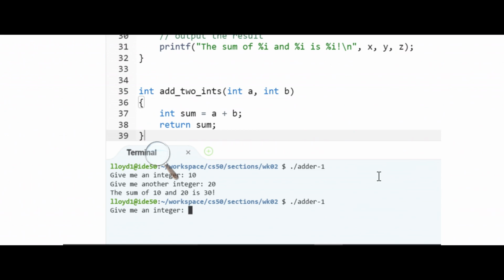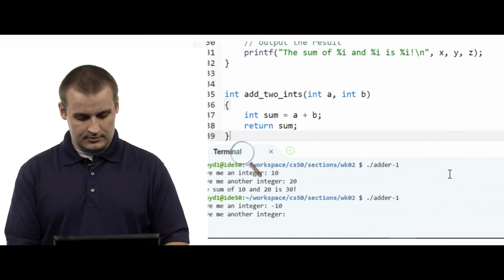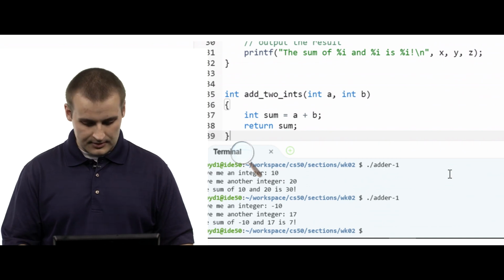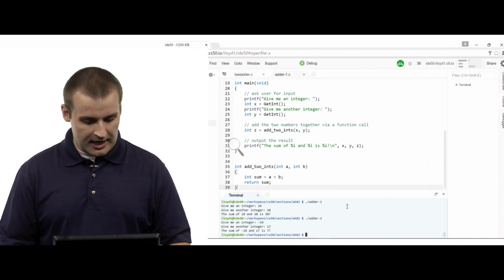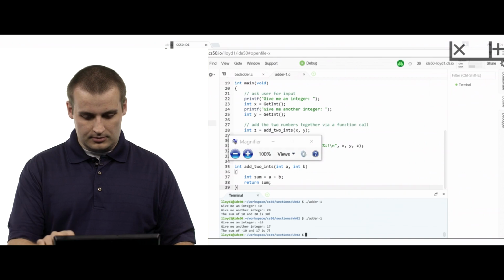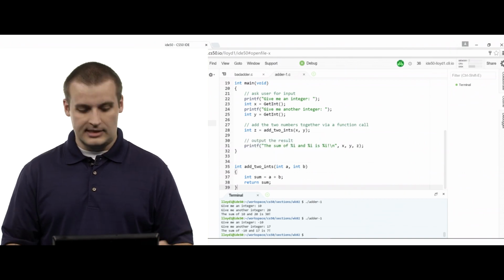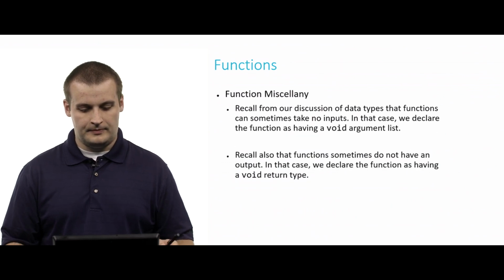I can run the function again. -10, 17. The sum of -10 and 17 is 7. This function works. It has the behavior that we expect it to. And so we've made a successful function definition, declaration, and a successful function call.